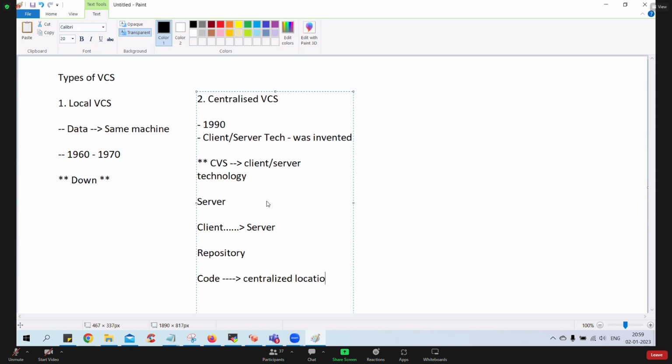We store it on some centralized location on the server side. That location literally will be nothing but a folder, guys. So we save all the data in some particular folder on the centralized server, and that folder, technically, we call it a repository. Am I clear on this point?